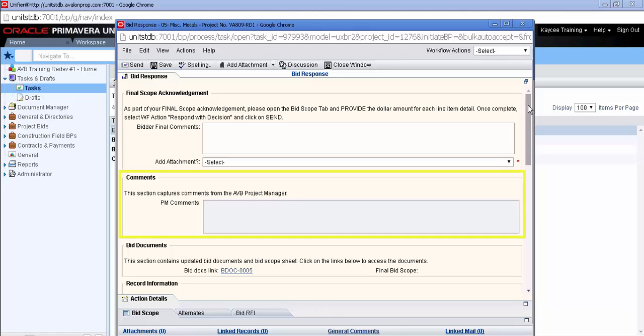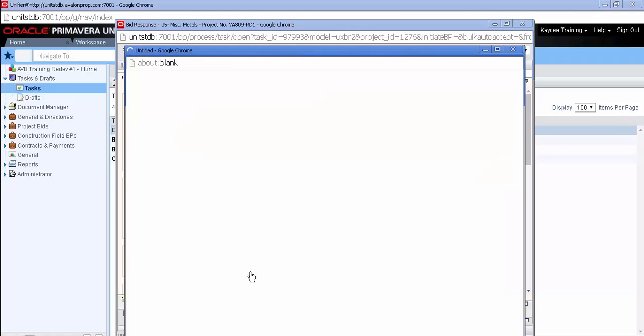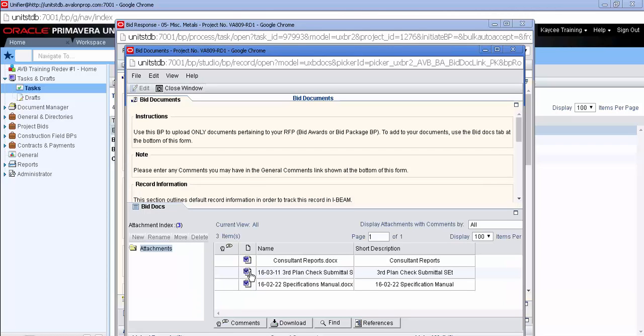Next, we see the section for PM to add comments. That comes after they've received your bid. Here we find the bid documents. If there's a bid documents link or a final bid scope link available for you, that contains all of the information you should need. Simply click on the link and find the documents.